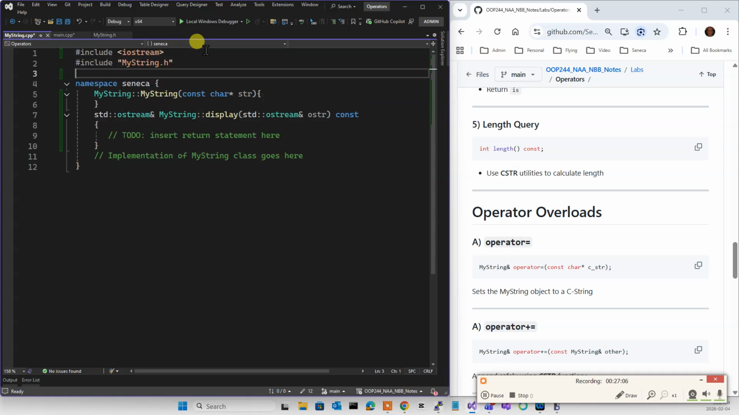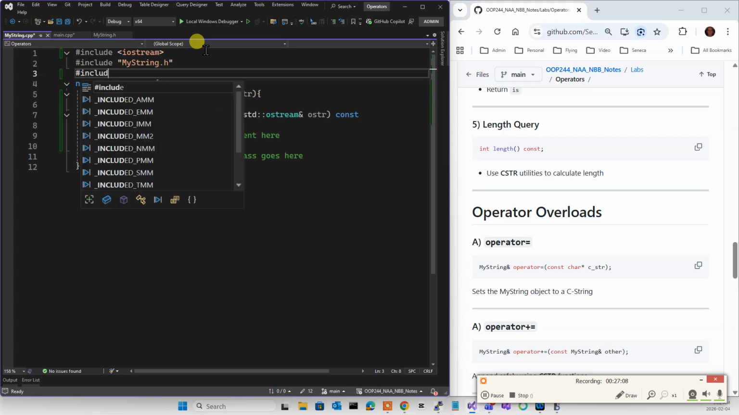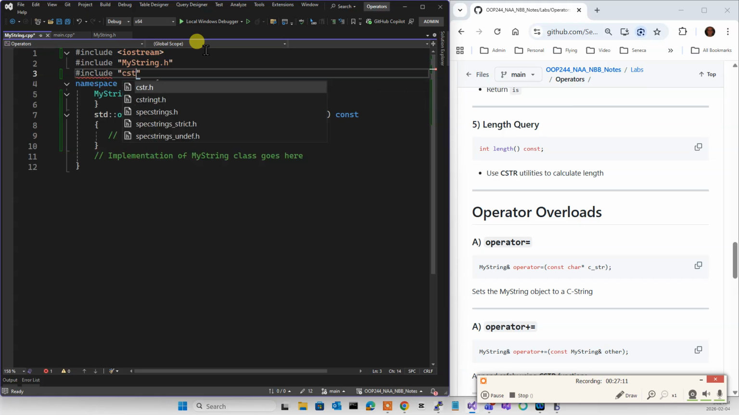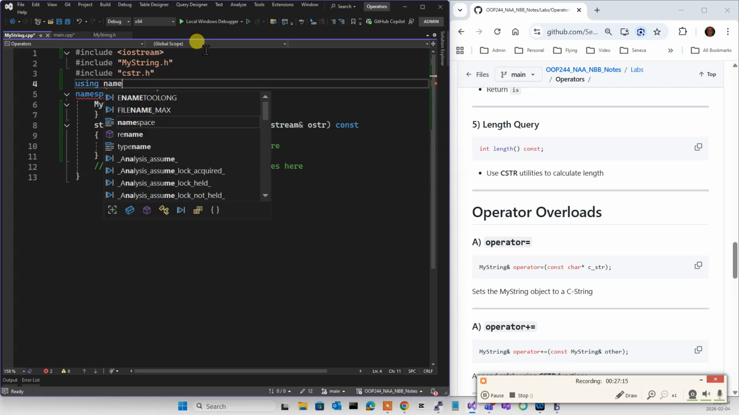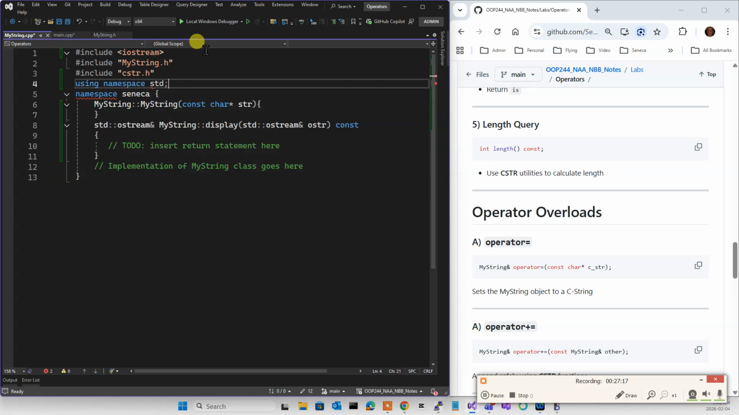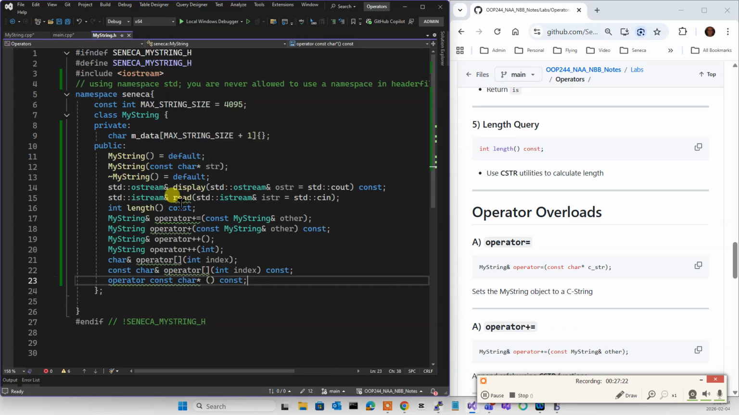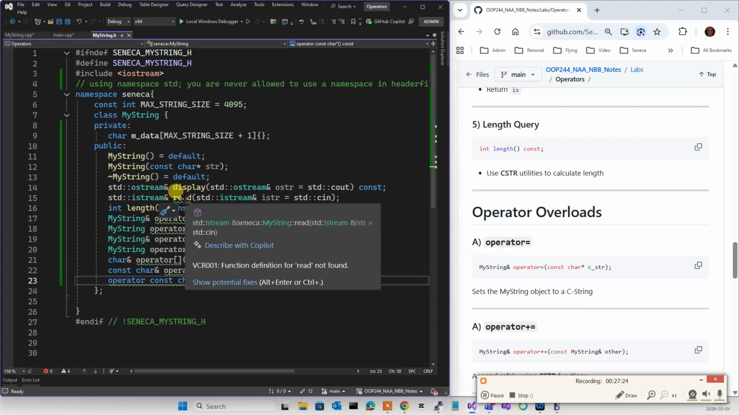And in here, I'm going to say include cstring.h. And then I'm going to say using namespace std. So I have all the good stuff that I need to have. Now I'm going to come over here and one by one create these. So I'll create this one.